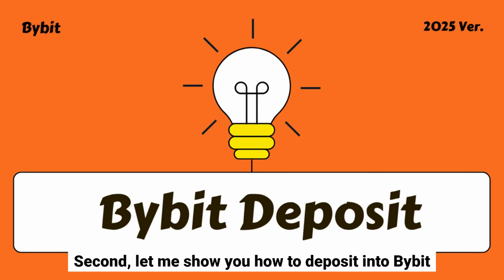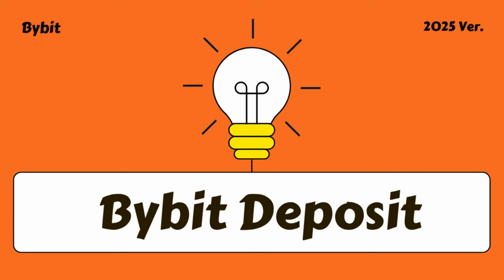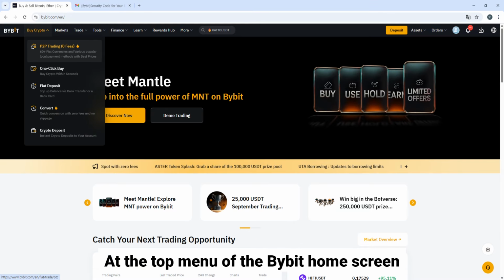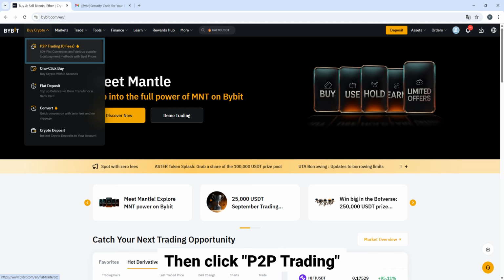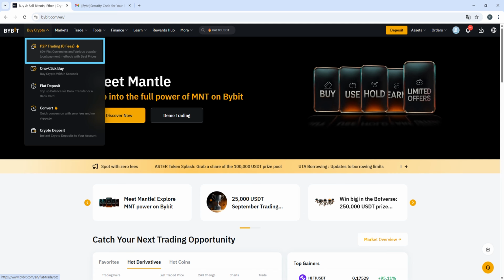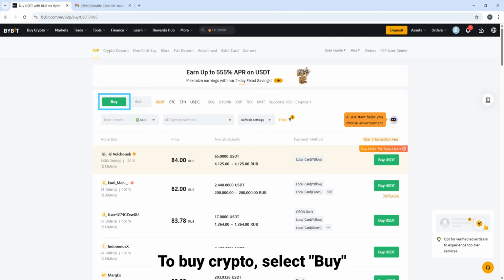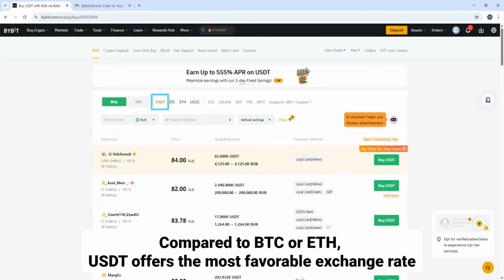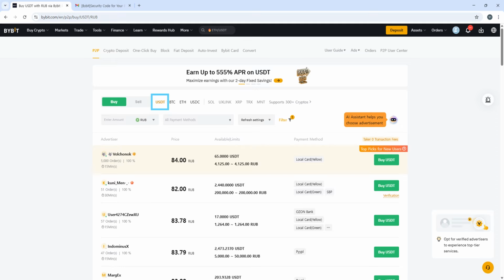Second, let me show you how to deposit into Bybit. At the top menu of the Bybit home screen, click Buy Crypto. Then click Peer-to-Peer Trading. Peer-to-peer trading has 0 fees. To buy crypto, select Buy, and then select USDT. Compared to BTC or ETH, USDT offers the most favorable exchange rate.